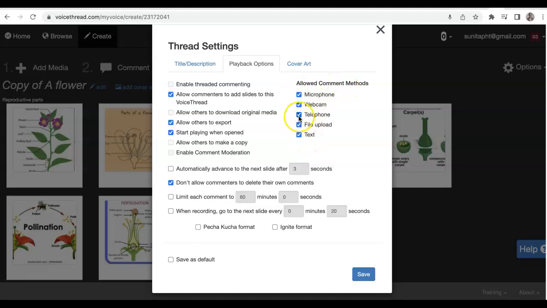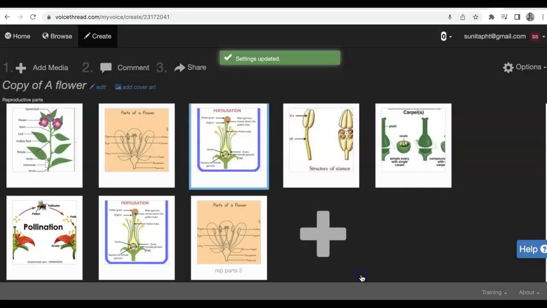So if I want to remove the telephone comments, I can always remove the telephone comments and make comments. And allowing advance to the next slide, if I wanted to advance, I can always change it to the next slide after 3 seconds of presenting the first slide. Now whatever options you want, you can change it over here. You can make it a default, or you can just leave it without changing it for your own benefit next time.